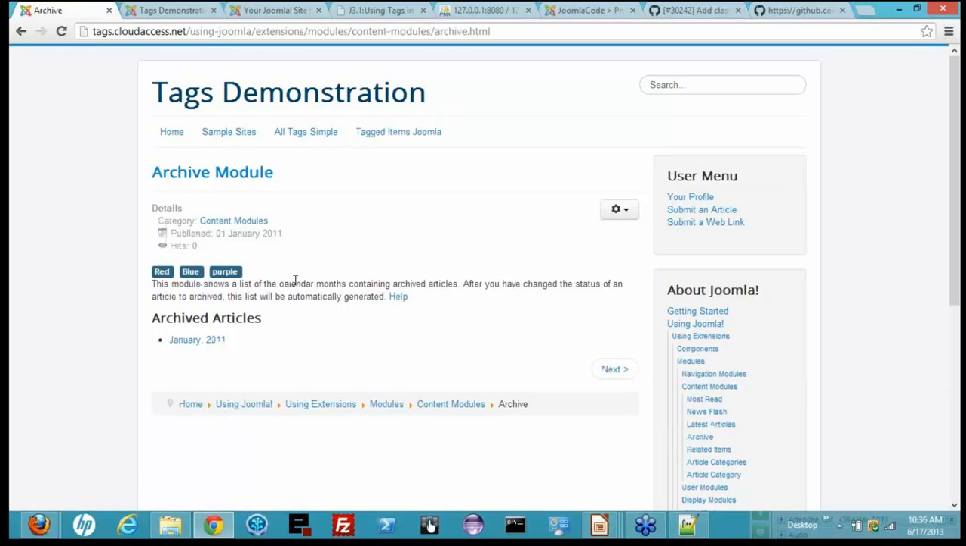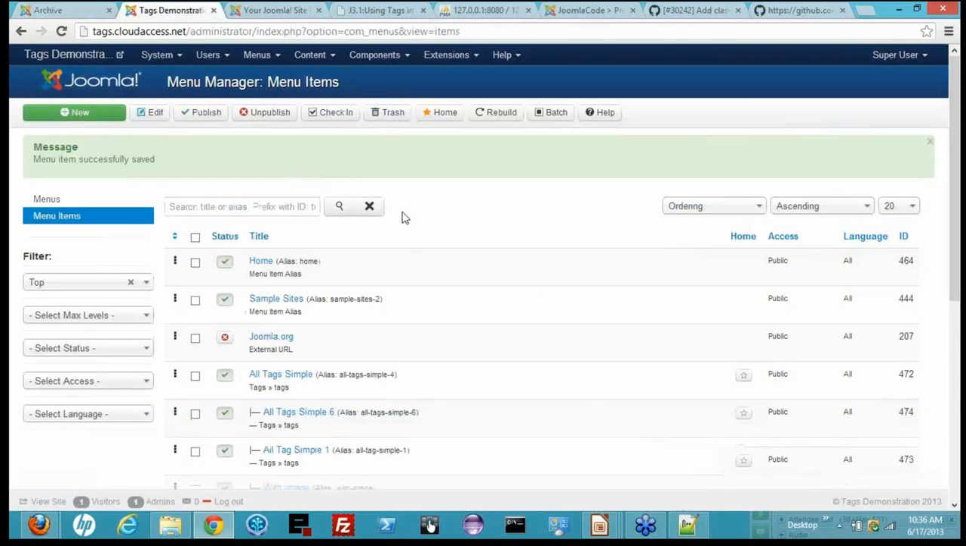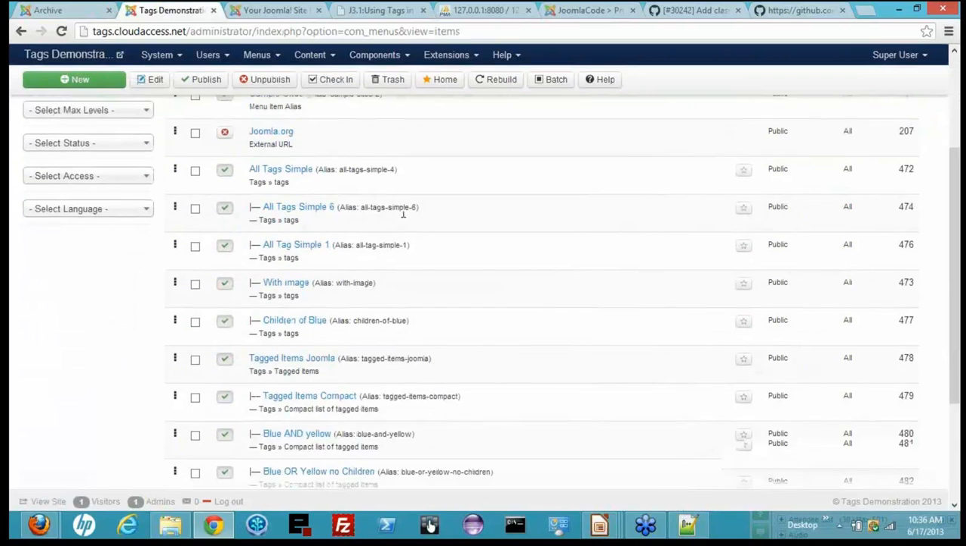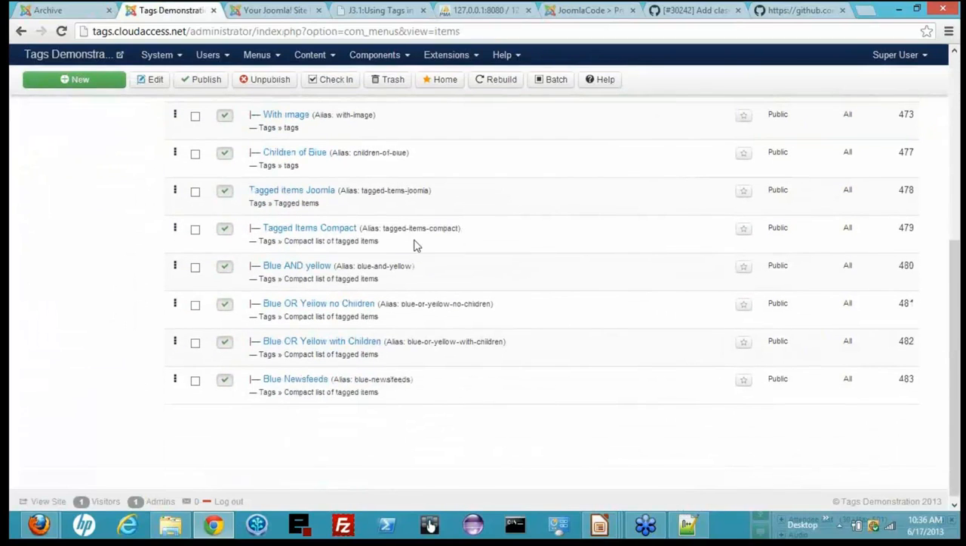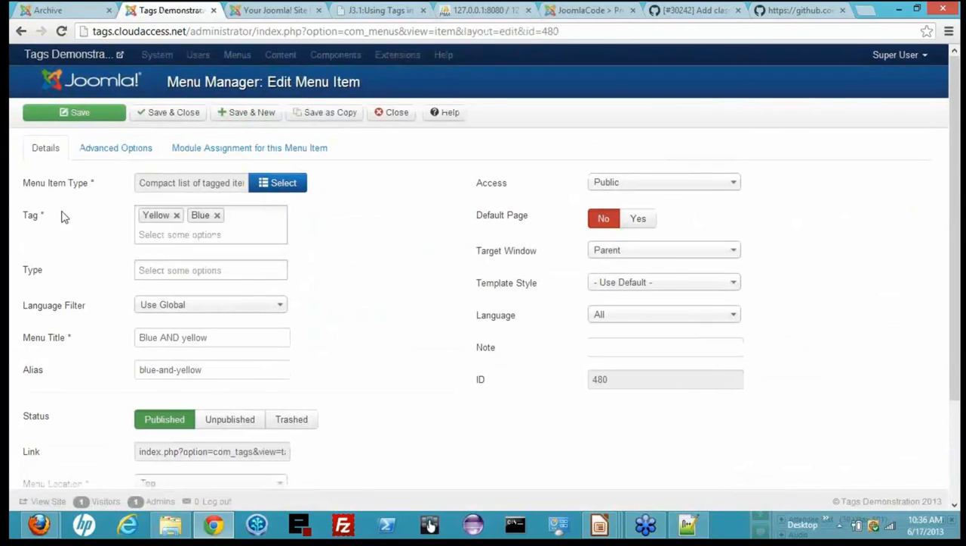So we have a lot of options in terms of doing that. So how does that work? So if I'm creating my menu items for tagged items, say I want to do my blue and yellow one. So first of all, I can select multiple tags in the tag field.